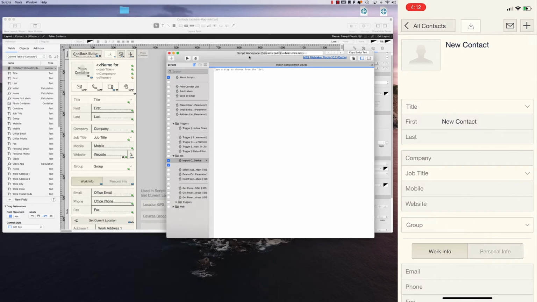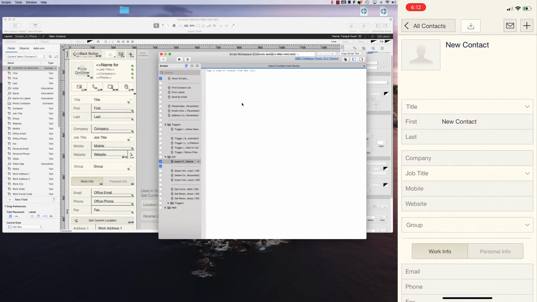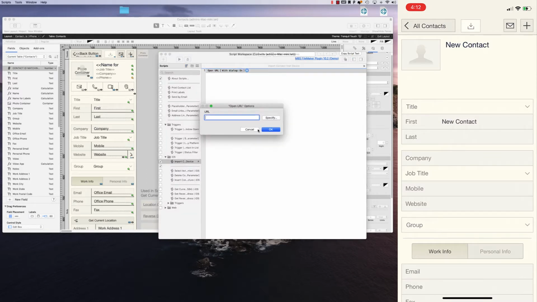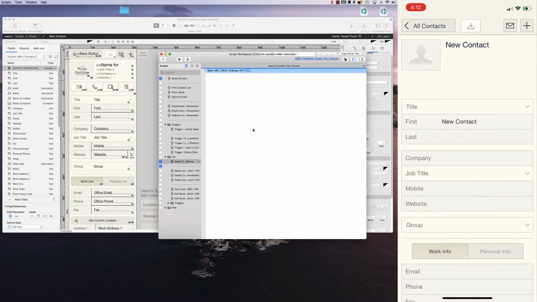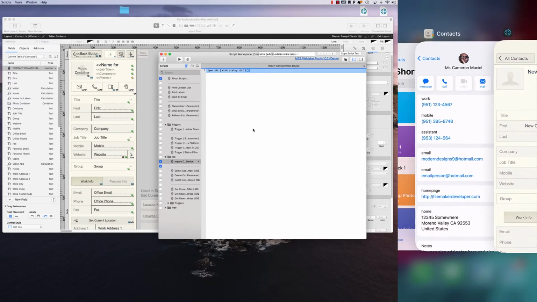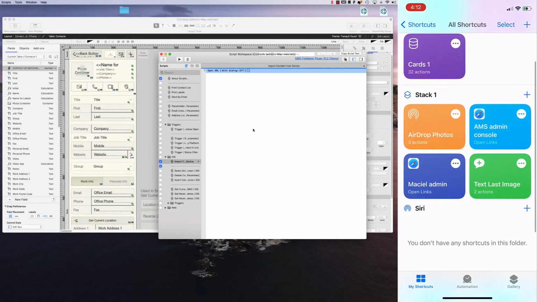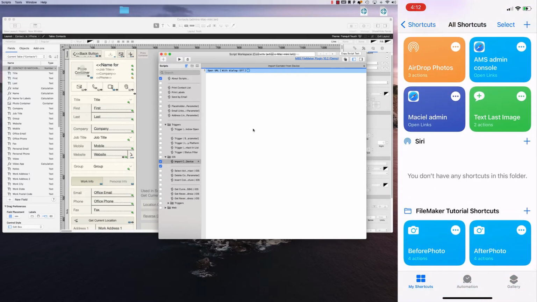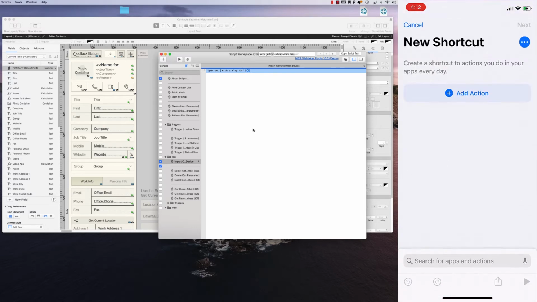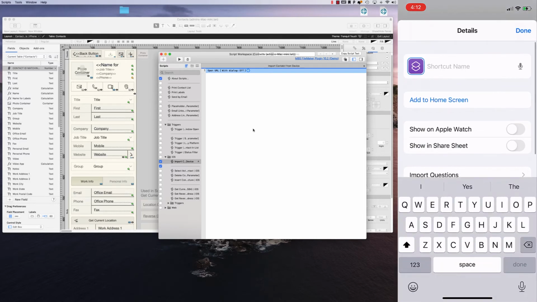And what this is going to do is we got to go open up a shortcut. So you open up shortcuts through the open URL script, and we're going to specify the URL. So over here on my phone, we got to actually start creating the shortcut. So what we're going to do is create a shortcut called import contact.